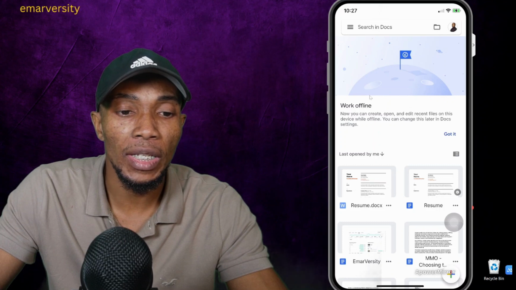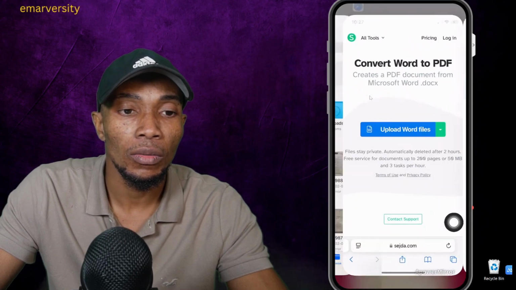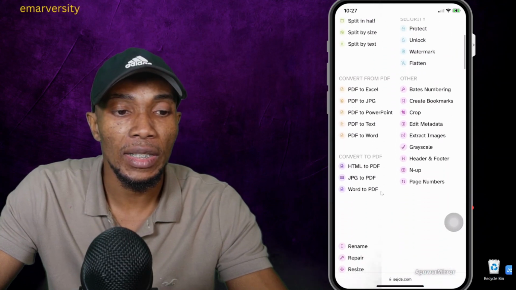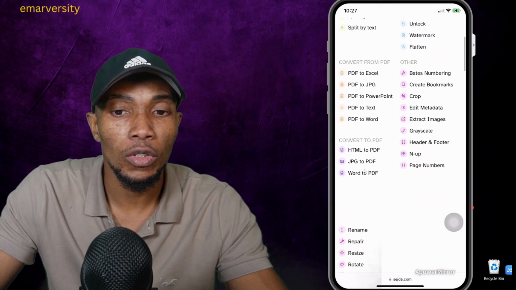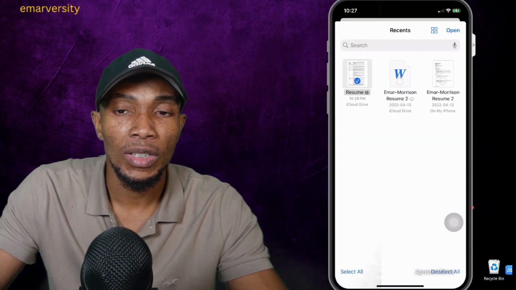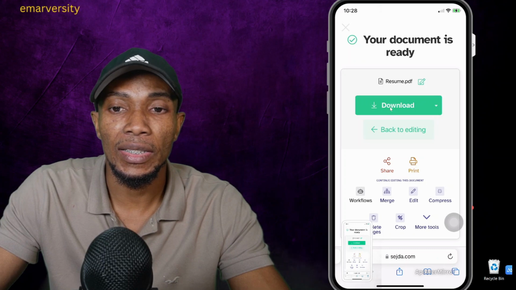convert it to a PDF. So let's go to the website. You're going to go under tools, scroll down and select the option that says Word to PDF. Then select upload files, select the Word document file, select open, and then select download.